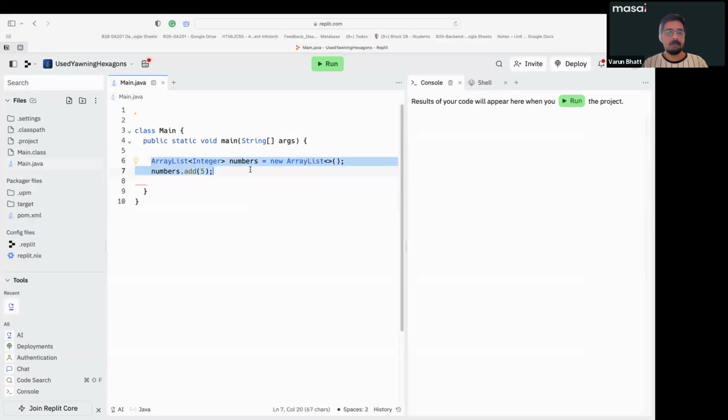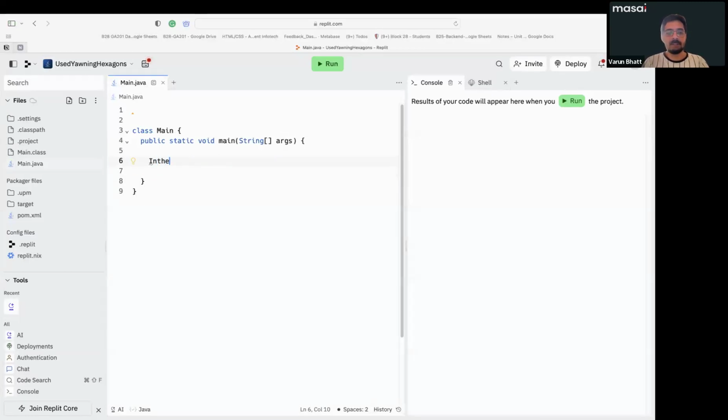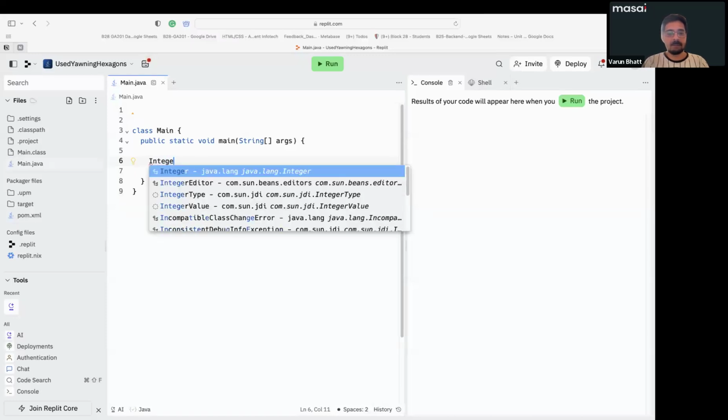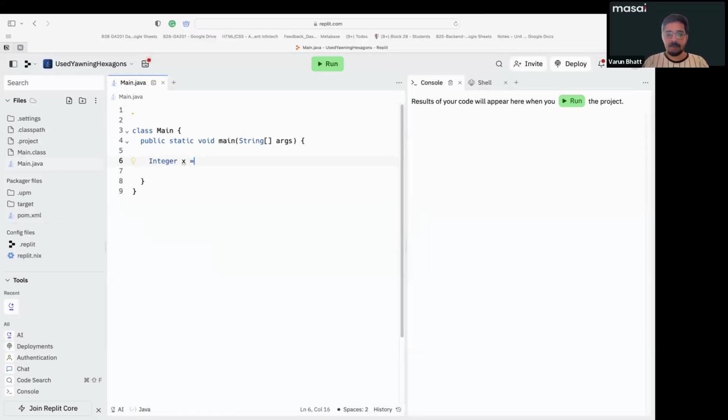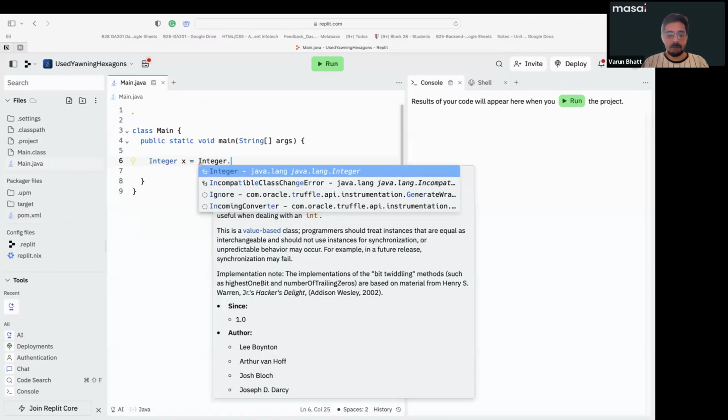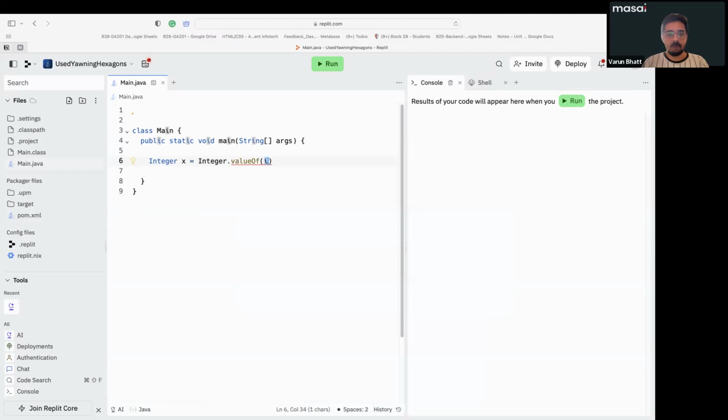Suppose I'm creating a variable with Integer. Okay, so this is a wrapper class, Integer x. And if I want to define an integer value, then I will write it in this way, Integer dot valueOf, and then I need to write the value of that integer. Suppose I want to store 10. So this is the way. So this x is also containing 10. So this is my wrapper class.